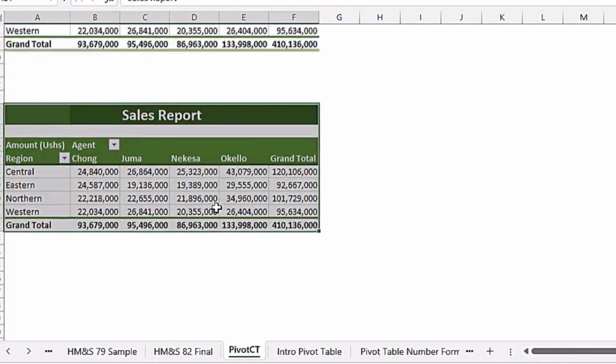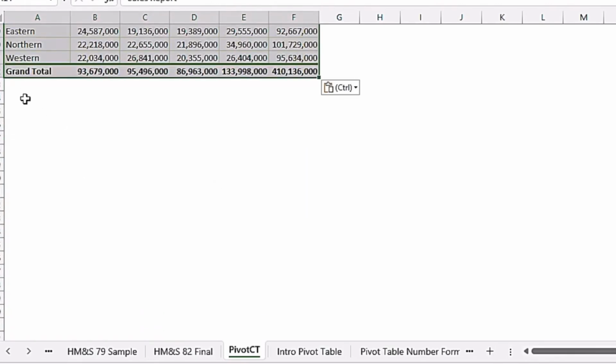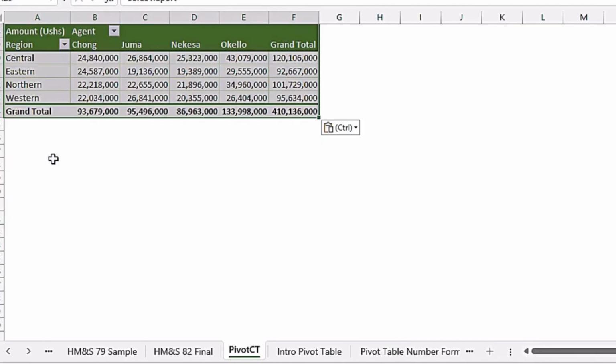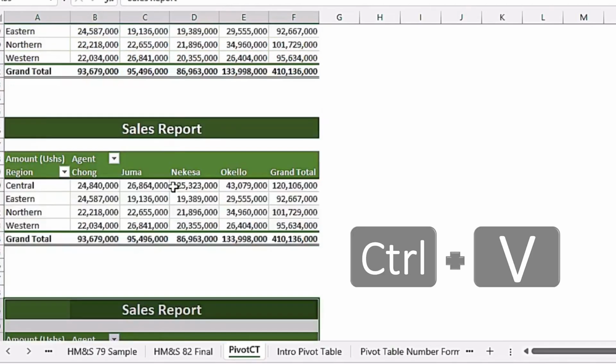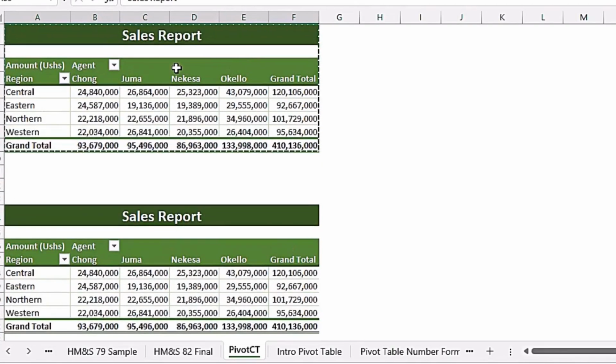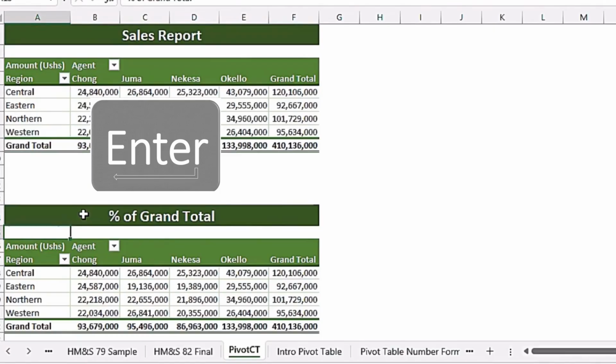This one is going to be my second report, and then I'm going to count 4 rows below here and then paste another one there, 2. I want one more. I'm going to come down here, click, and then paste another one here. Now this one is going to be our first report. This one here, we're going to change it to percentage of grand total, enter.